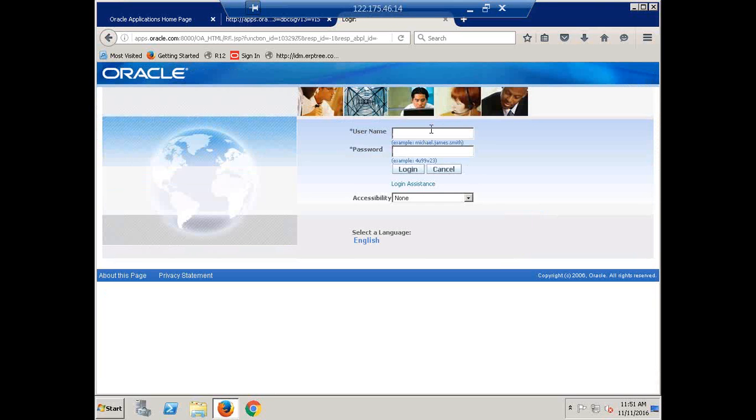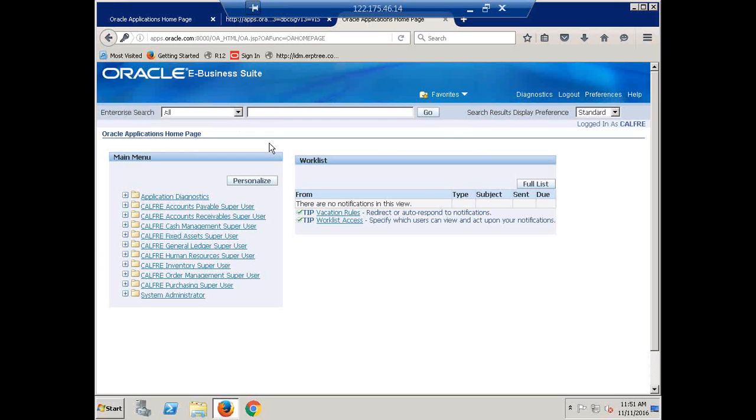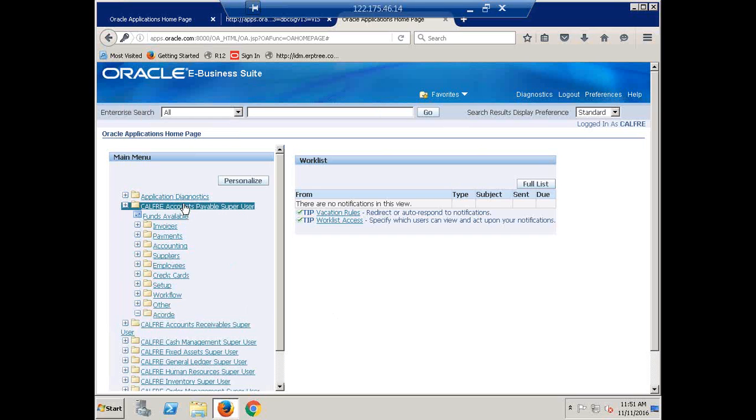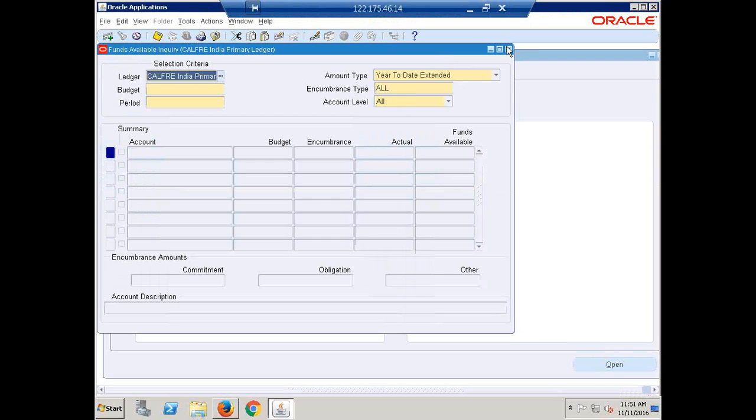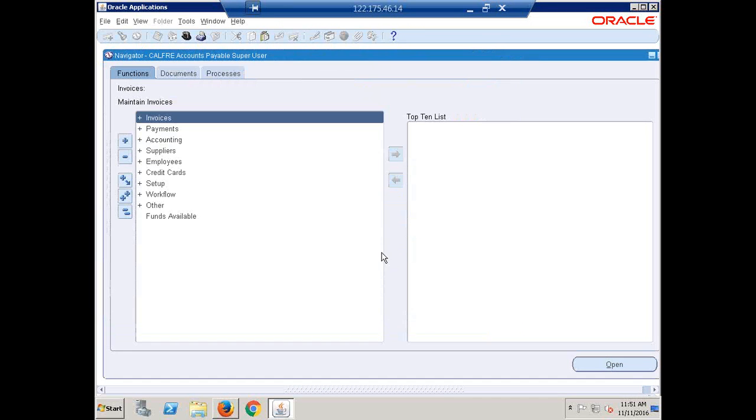Now you can log into the instance. Go to accounts payables. Open it. Okay, fine. This task we will do tomorrow. Again, we have to discuss and we have to do it. It may take more than 10 minutes. We'll do it tomorrow, not an issue.